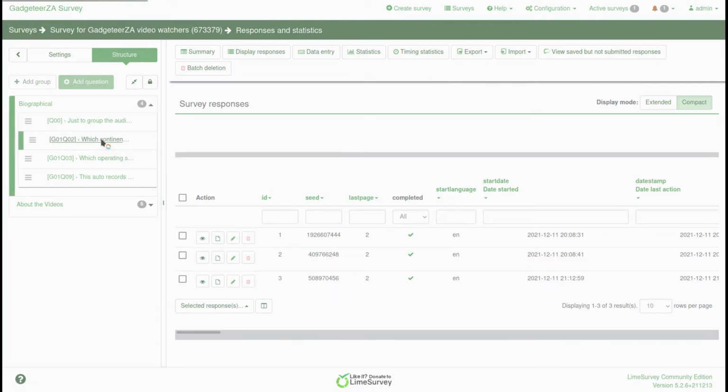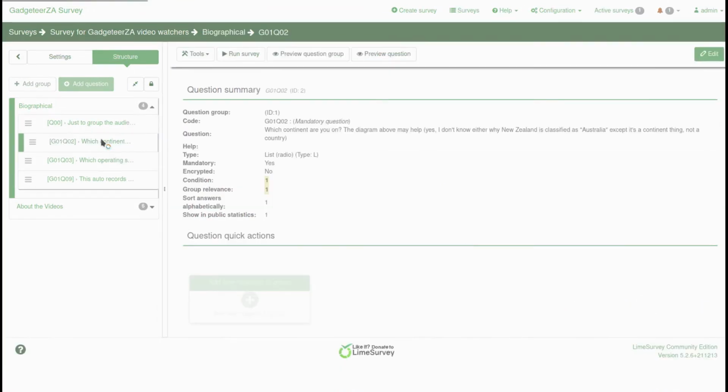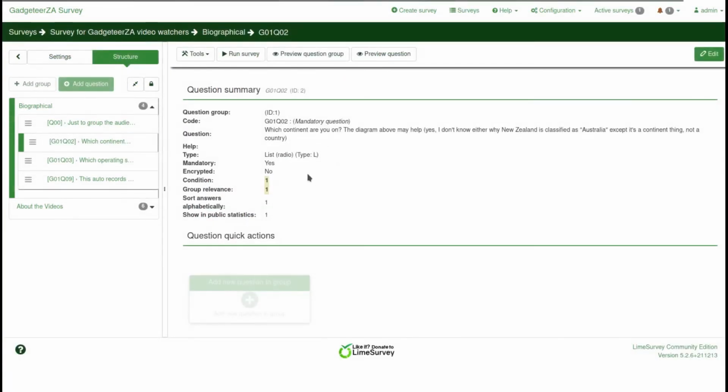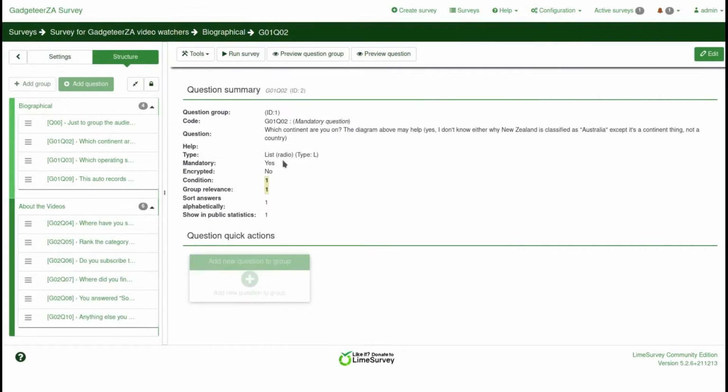let's have a look here, for example, the question about the continent. So what was interesting with this question is I made it a radio type list where it's mandatory, because there's nothing odd about really what continent you're on. You can choose any continent actually. But the point is you could only be on one. So this isn't a multiple choice where you've got multiple answers you can choose from.